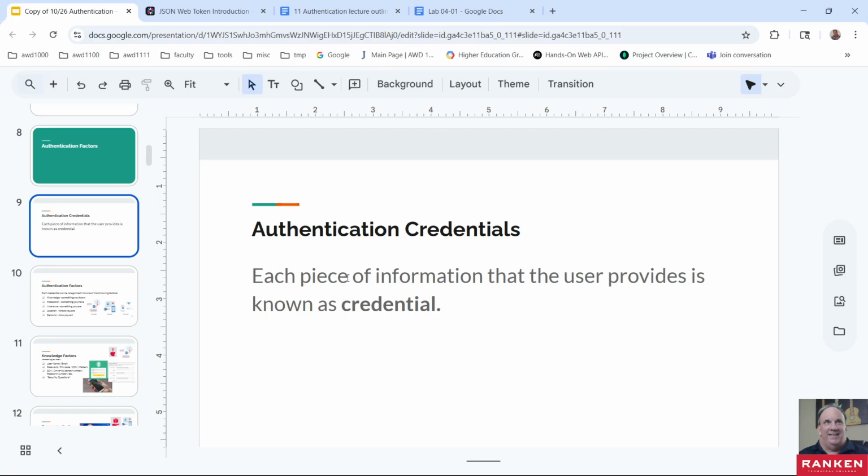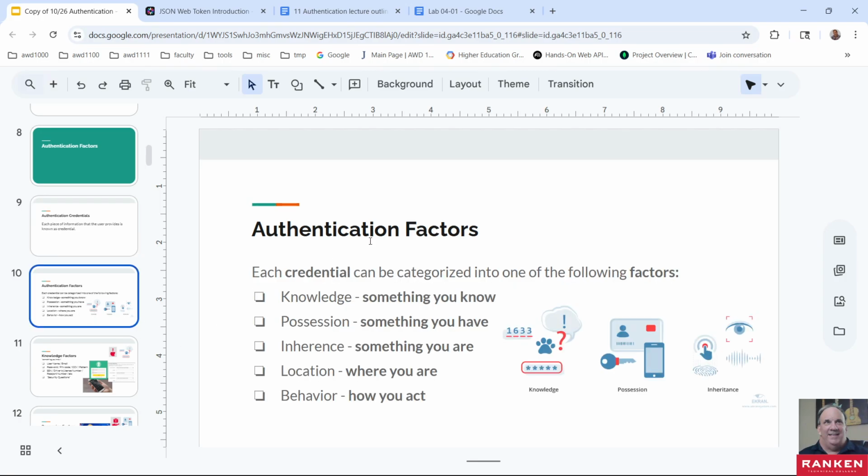So one thing to remember, each piece of information that a user provides is known as a credential. So authentication factors, each credential can be categorized into one of the following factors. You have knowledge, which is something you know; possession, something you have; inherence, something you are; location, where you are; and maybe behavior, how you act. Okay, we'll go through each of these.